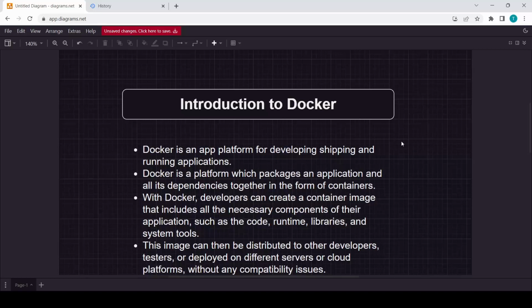You should first learn what Docker is. Here I have mentioned some points for you, like the basic definition, which everyone knows: Docker is an app platform for developing, shipping and running applications. What does this definition actually mean? It's very simple. Think of Docker as a platform which software developers use to develop an application, ship that application to some other place, and then run it there.